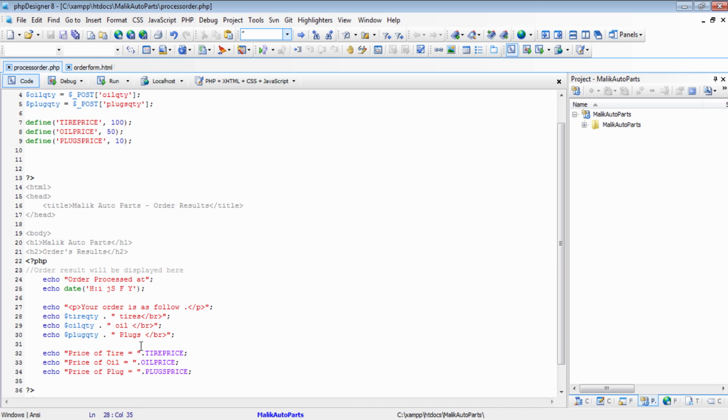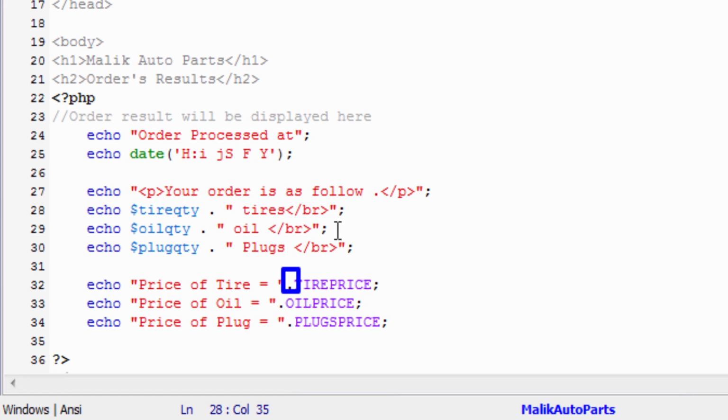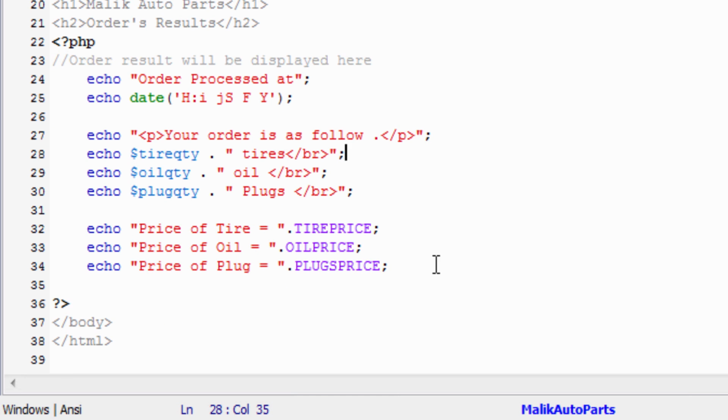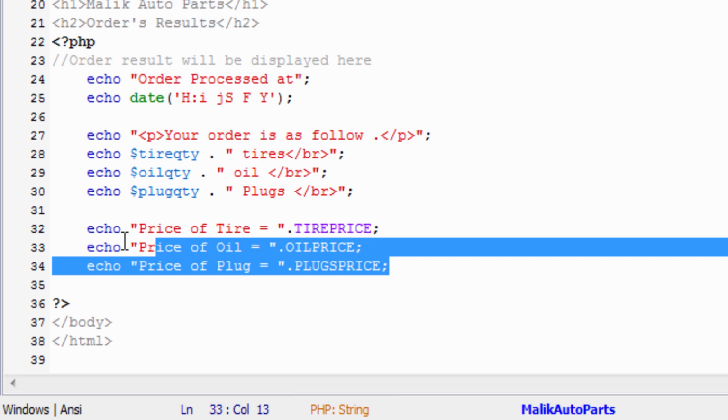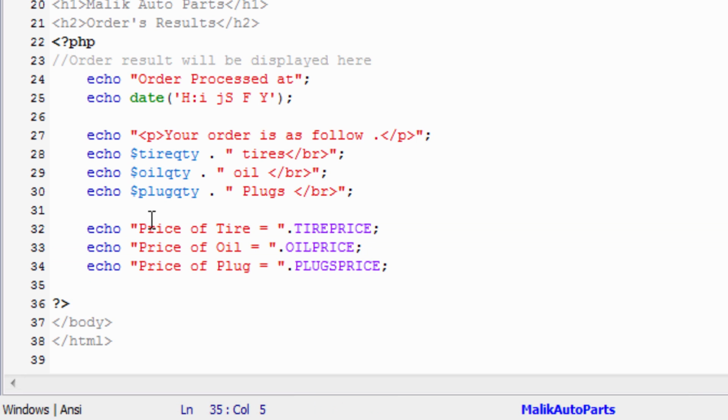But here one thing you can note is that while concatenating with the string, we are not writing the $ sign here, but for a variable we have used the $ sign. So this is the difference. For constants you don't have to write the $ sign and its value will remain the same throughout the script.